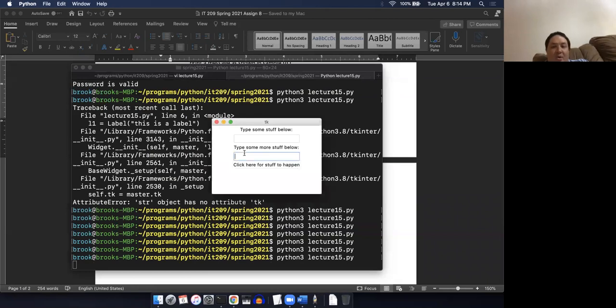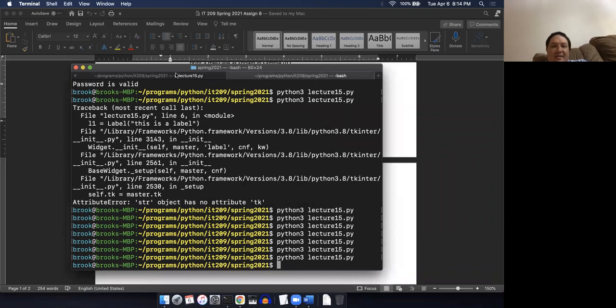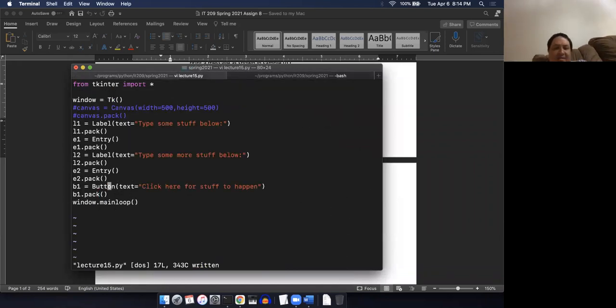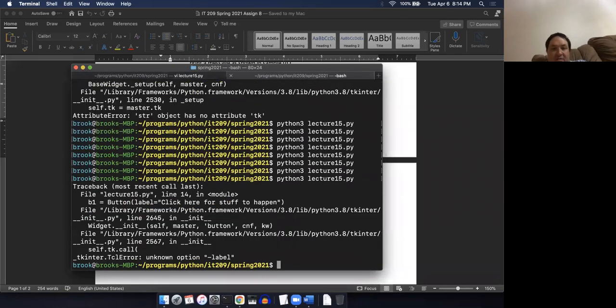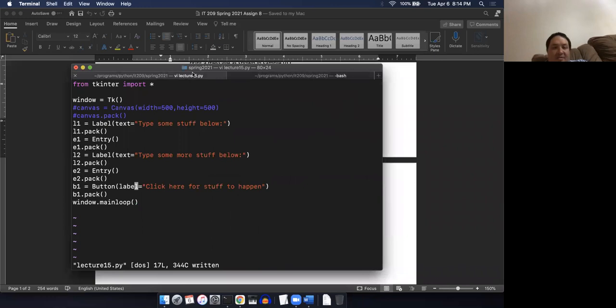So now the question becomes, what can I do? I wonder if this might be label equals. Let me just check something really quick. Nope, it's not label, so I was right, it was text. Now the question is, we want to be able to actually make the button do something interesting.